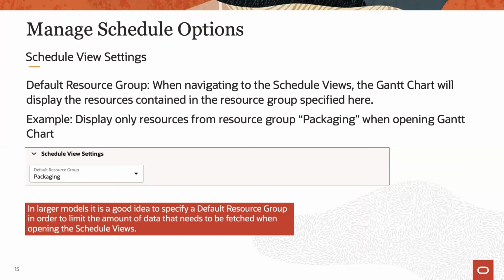Note that these resource groups have to be set up for a respective scheduling organization within production scheduling. We will go over that in lesson 4.